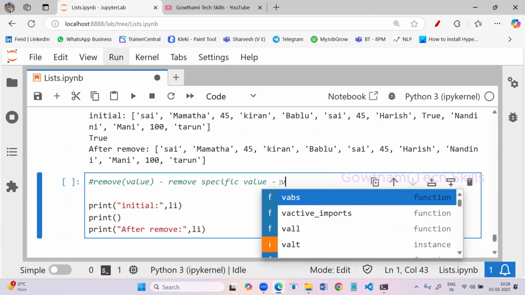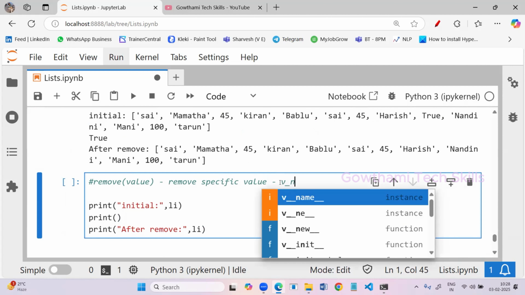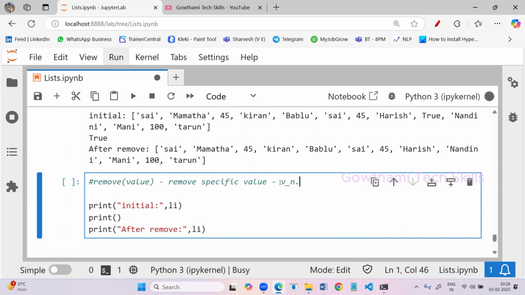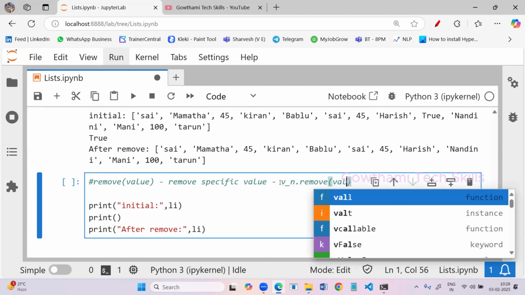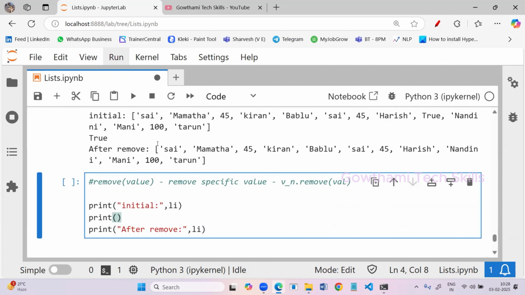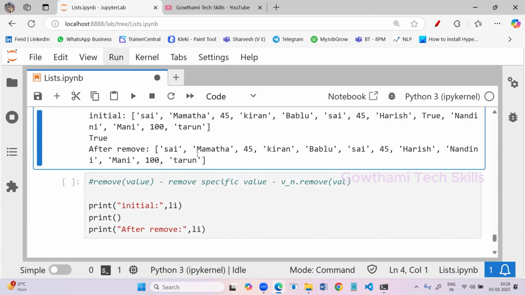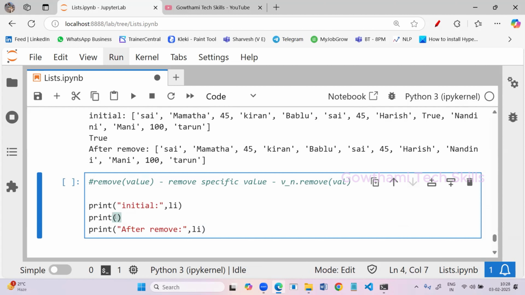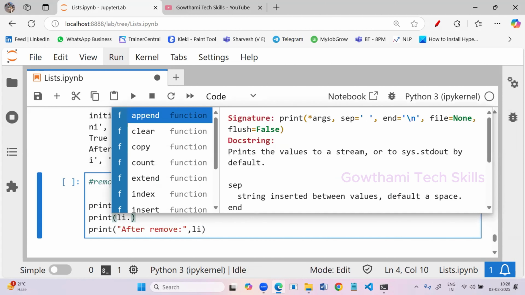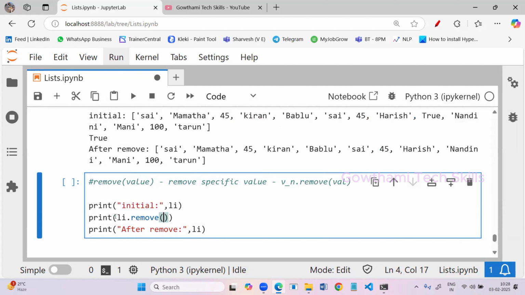See, what is the syntax to remove a particular value using the remove function? The variable name from which you are removing, then the remove function, and you provide the value. Okay, so what is our initial list here? This is our list. In this list, there are two Sai. If I try to provide li dot remove function, what value do I want to remove? Sai. Okay.